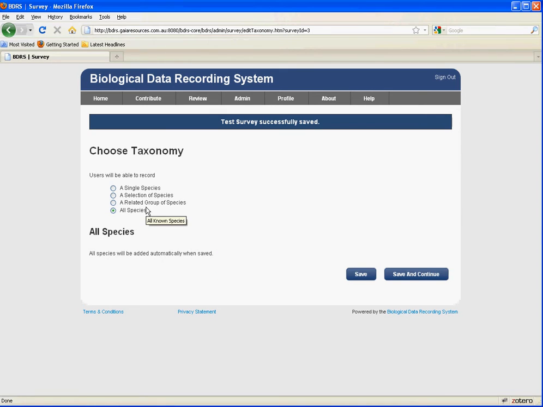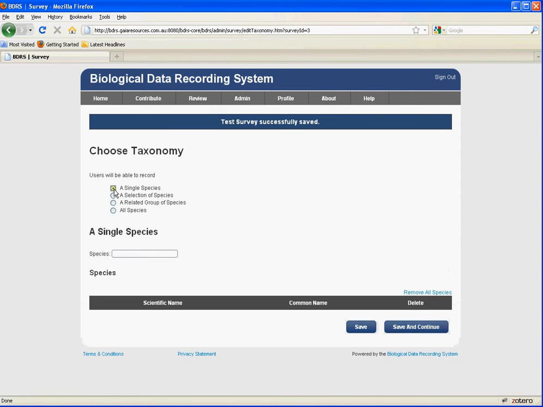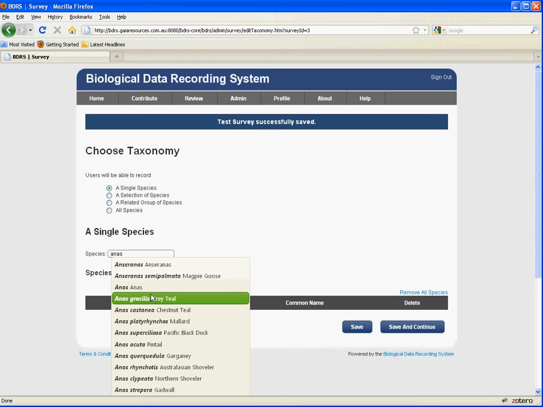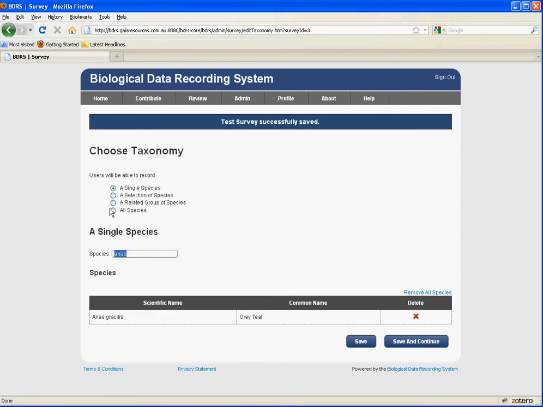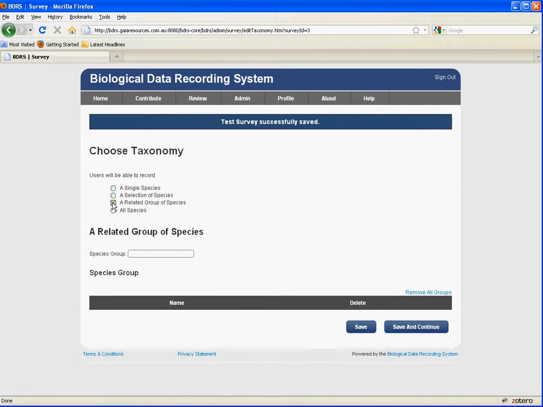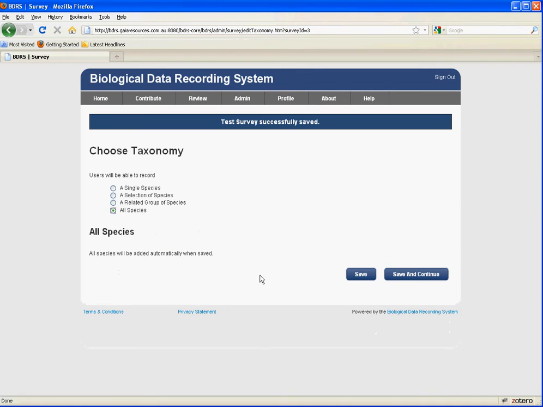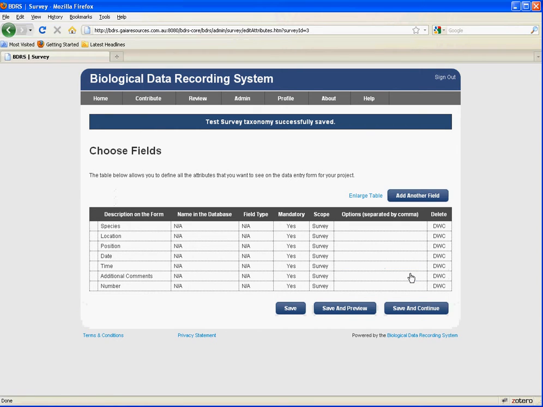It asks me then to choose which taxonomy I want, and depending on what you've got loaded, I could type in a single species. So for example, I can pick a particular species. If I've got groups set up in the taxonomy component, I can pick a particular group. I don't think I've got any set up on this one. Nope. Or I can just go all. So I can pick all species that are in my taxonomic information.